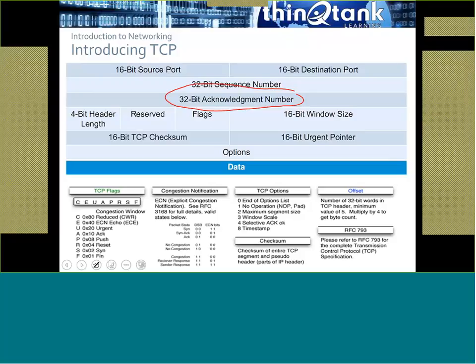We have some other fields here. We have a header length field. Now, what did I tell you guys about a header length field when we were talking about IP? When you have a header length field, what does that mean? That means that the header is variable in length.